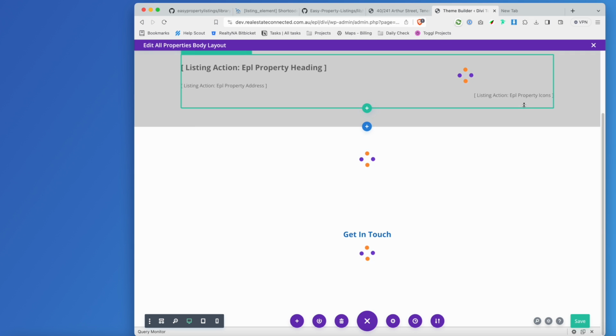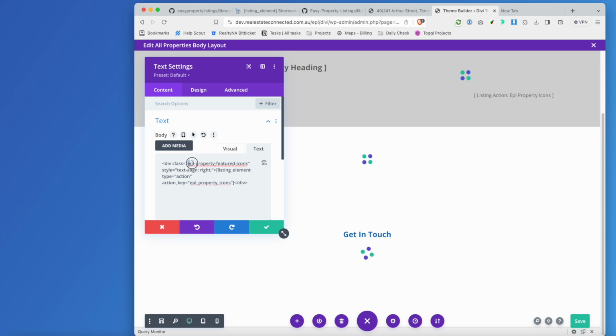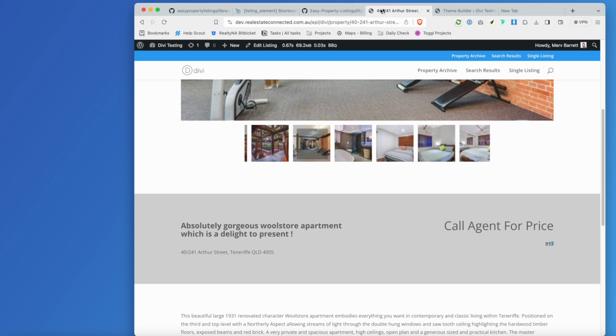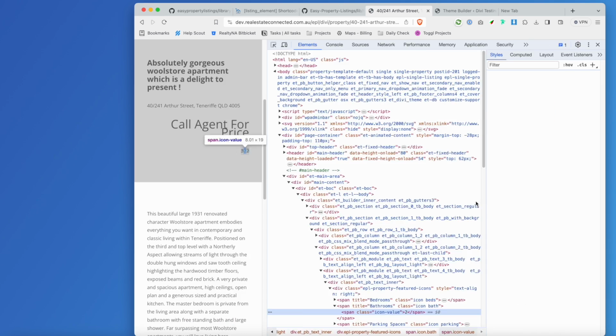I went really quick then, sorry. We needed to add the class name EPL property featured icons. I've left the other styling. In a div, a paragraph's a bit less good an idea for this sort of thing because that adds extra space. And now we should have the icons not spaced out at all. Okay, let's have a look.